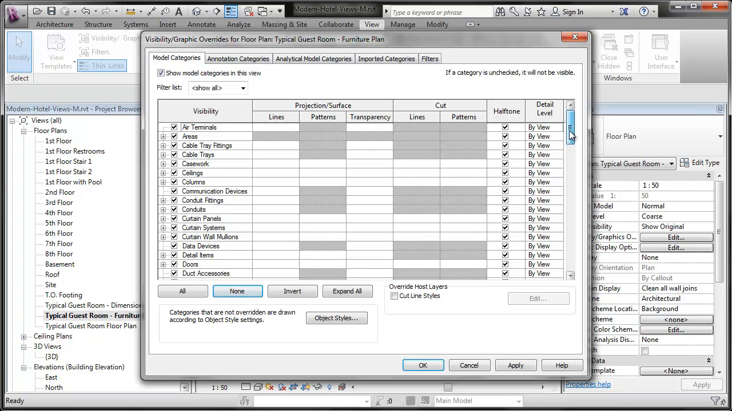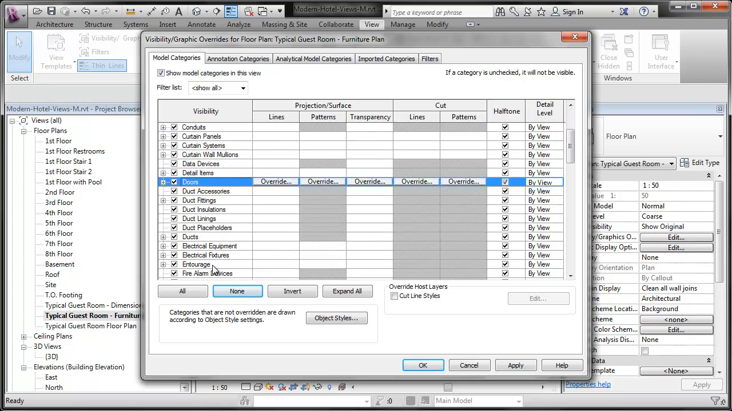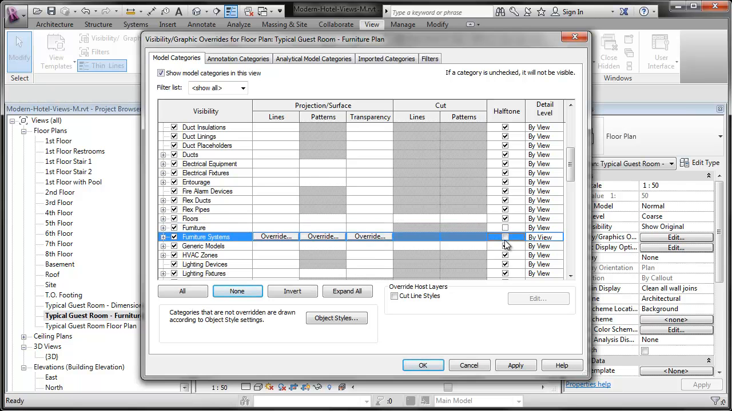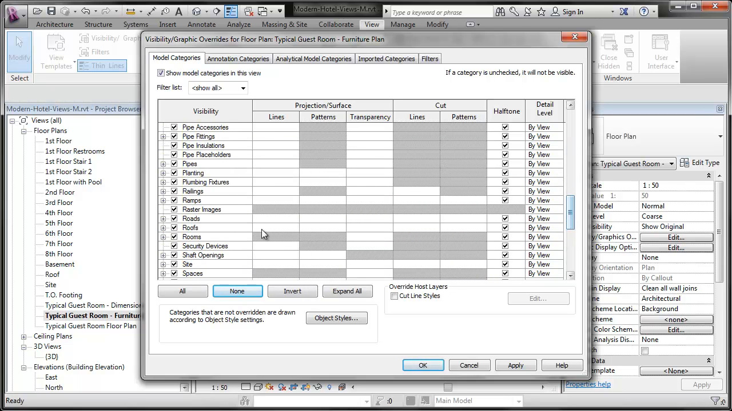We're going to untick the halftone for casework, furniture and furniture systems, and also for plumbing fixtures as well. So when I go to OK, the plan should be all nice and grey. We can click Apply.